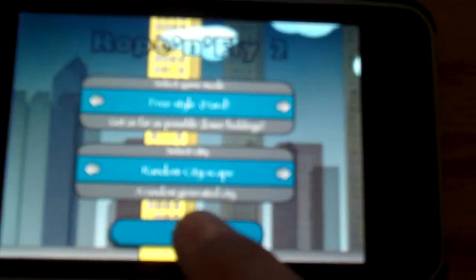And there's different cities to choose from right here. I'm just going to go ahead and do a random city. And yeah, okay, let's go ahead and play again. You play by tapping the city or the building you want to jump from. You simply try to swing from building to building to get as far as you can.